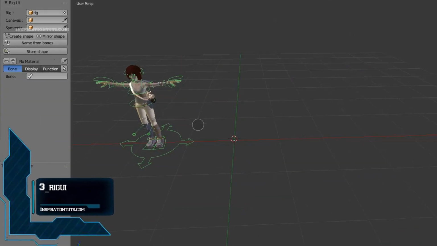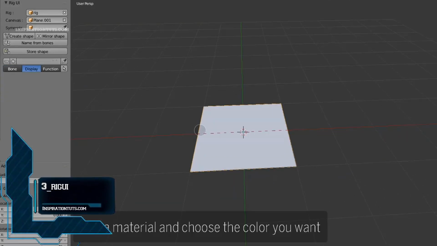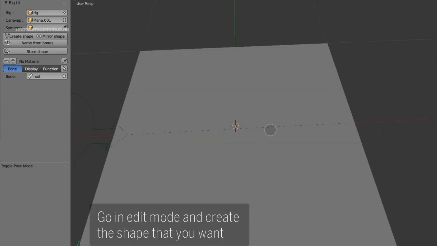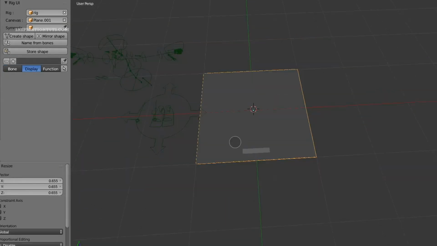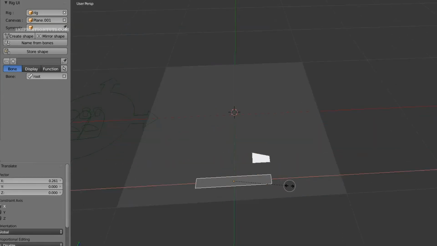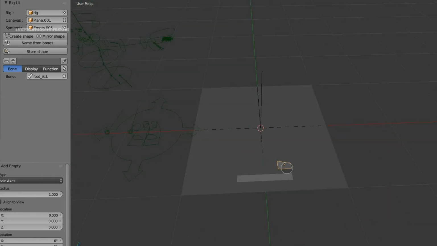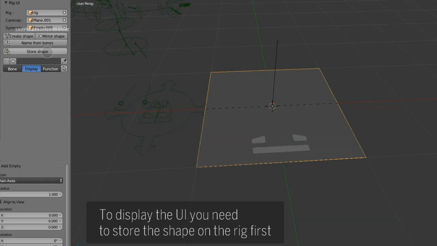Number 3, Rigg UI. With the Rigg UI add-on, you can create custom pickers in Blender. Rigg UI lets artists create a picker by creating simple 3D shapes in the viewport and linking them to parts of the character rig controls.